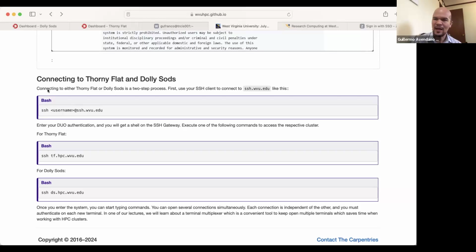Now, the more generic instructions for the clusters are: first, go into the SSH gateway. So ssh username at ssh.wvu.edu. And from there, once you log in, you will be typing either this for connecting to Thorny Flat, or this to connect to Dolly Sods.